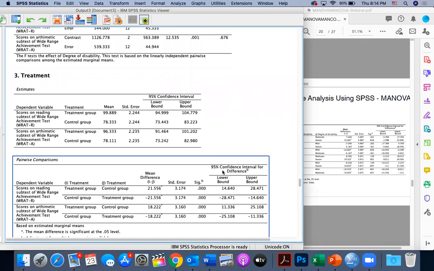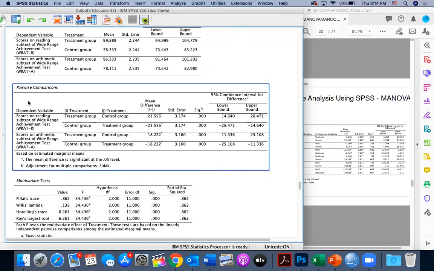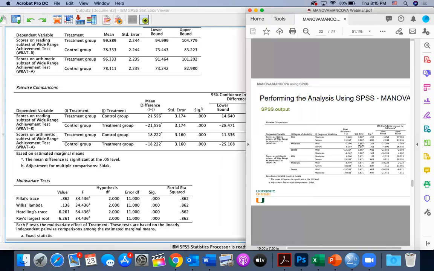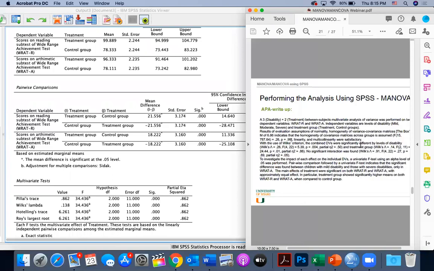Let's move to the treatment. Again, let's look at the pairwise comparisons. We have only two groups. For the first dependent variable, there is a significant difference between the two groups. And for the second dependent variable, the arithmetic subtest, there was also a significant difference between the two groups. So this is how we interpret the results, and here are the tables we need for the results.